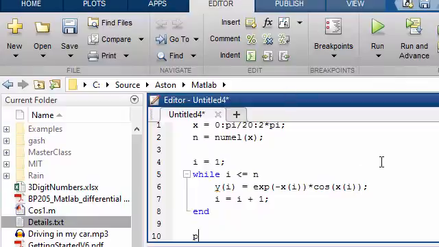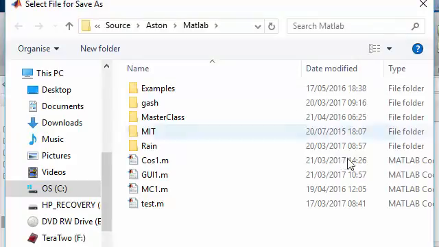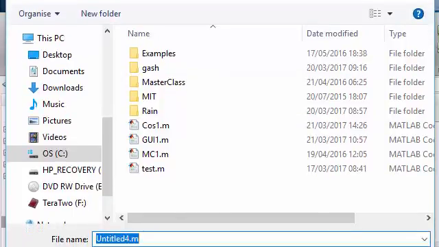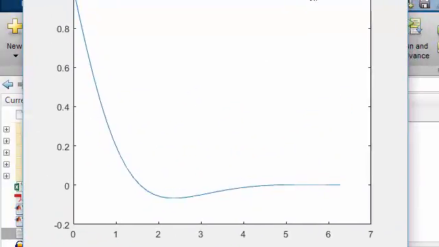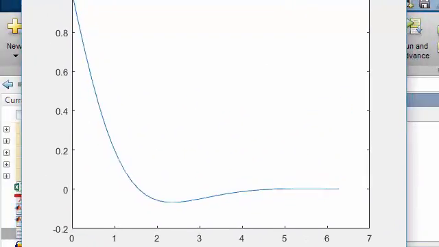And then finally we're going to plot x against y. When we try to run this, because we haven't saved it yet, Matlab will want us to save it. So we'll click on run, and Matlab wants us to save it. So we'll save it into a file called DampedCosine. And there's our graph of a damped cosine.